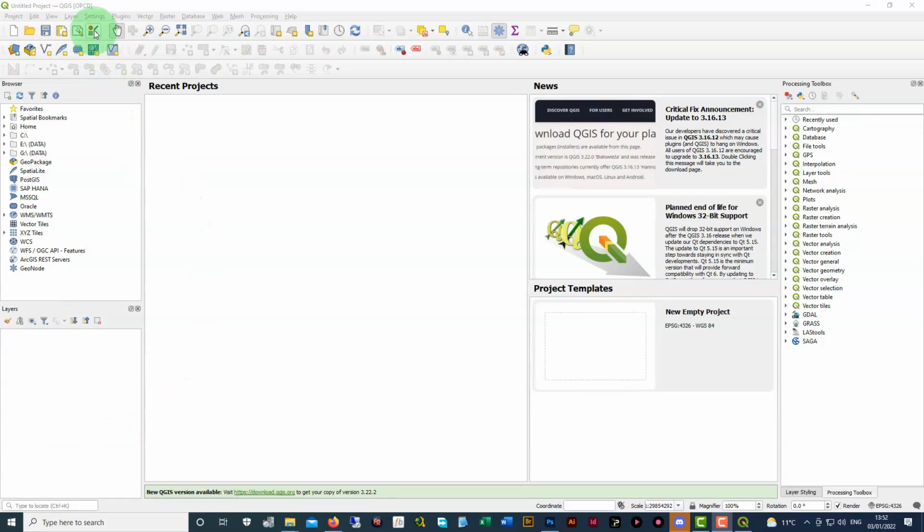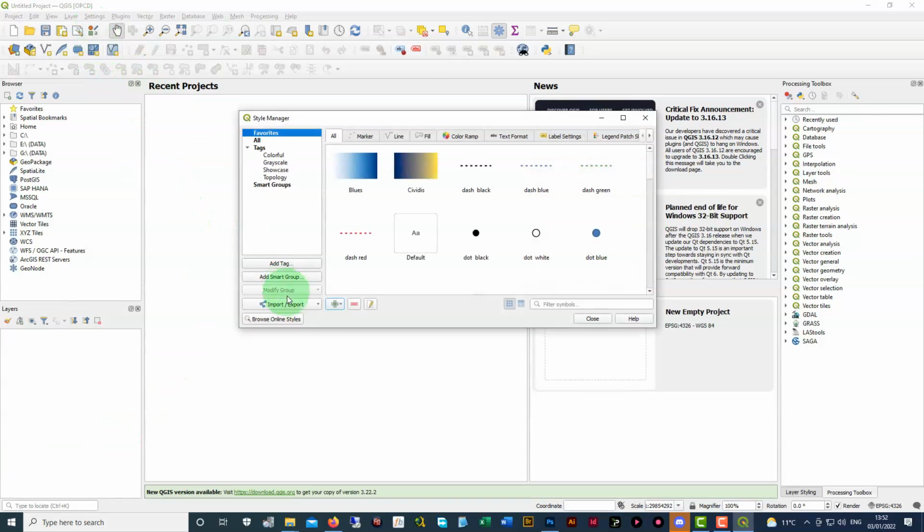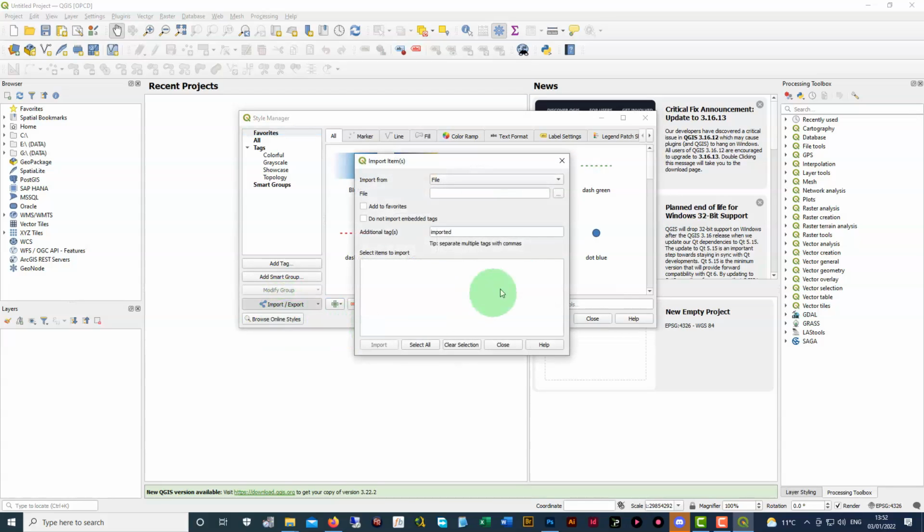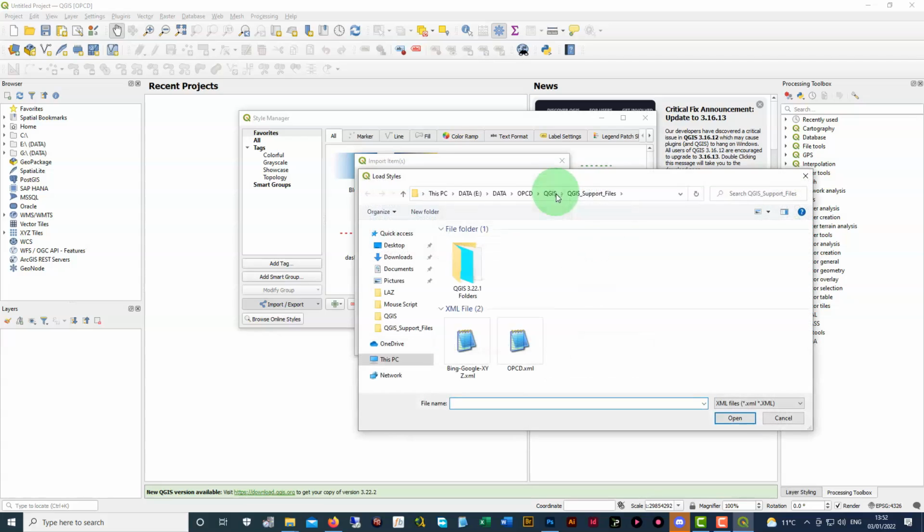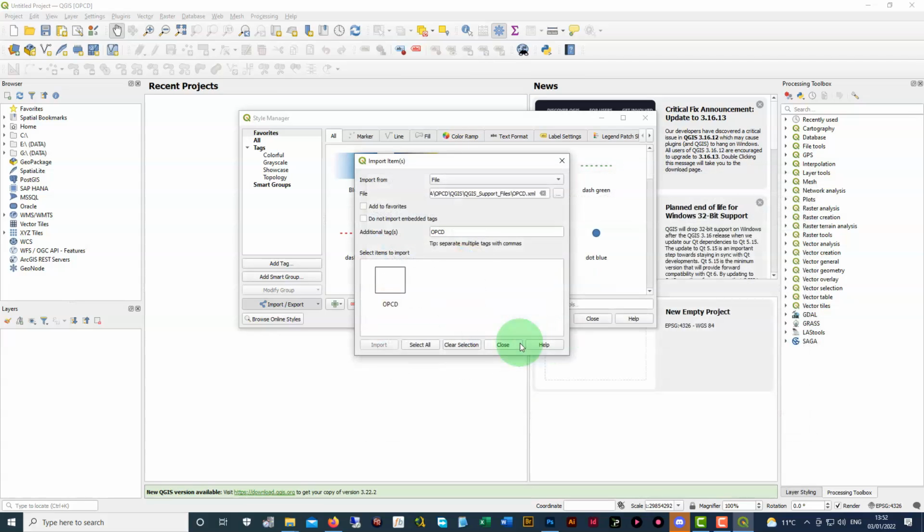Section 4 is importing a style into the style manager. So that little style manager icon up there in the toolbar, we're going to click import, then import items. We're going to browse to that OPCD XML file that was in our download files. And then this little page is going to pop up here.